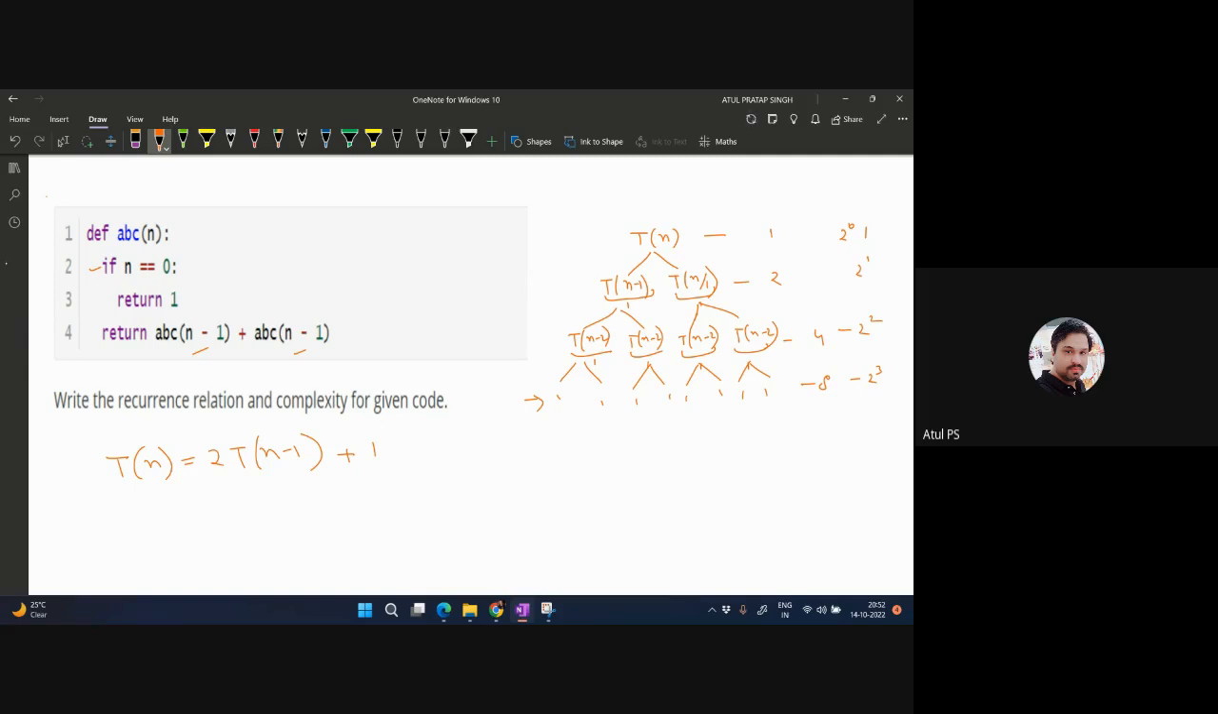In the nth level we will reach the T0 base condition. So this is T0, sorry, T0. At that time, what will be the value here? It will be 2 to the power n. So this is the highest.